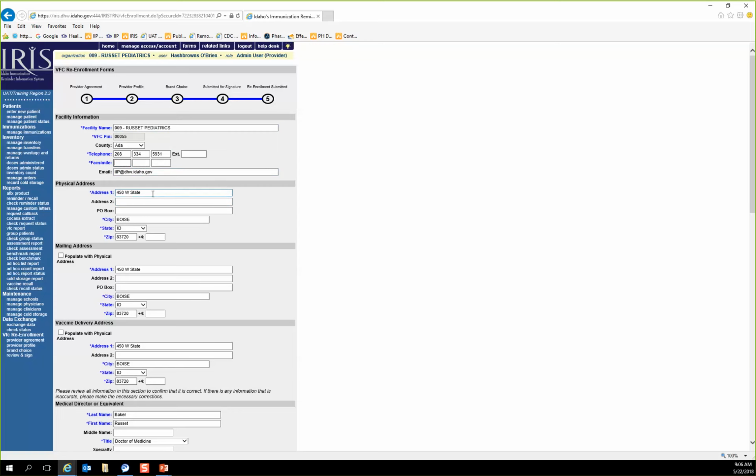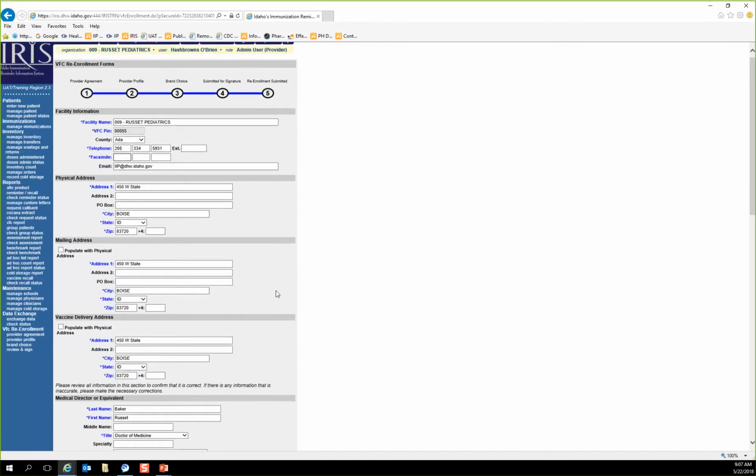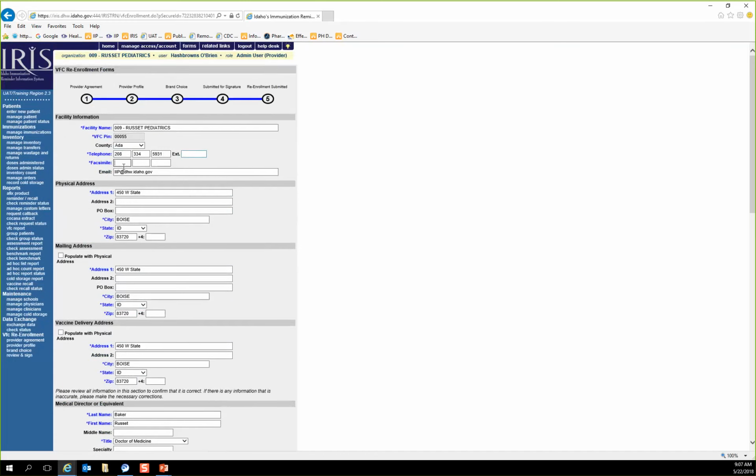Next, you have your physical address. Where is your office located? A mailing address and a vaccine delivery address. So if your address is the same for all 3, you actually can just click this box and it will populate this information. So you'll see that there's some information already in here. The first time we go through this process, you might have to fill in some blanks, but then each year that you log back in to do the re-enrollment, this information should all be populated for you.